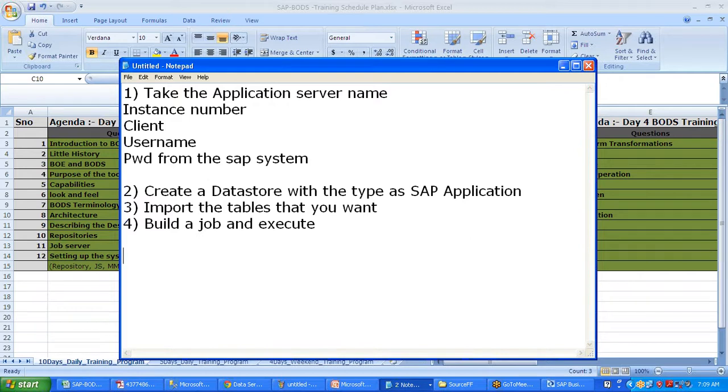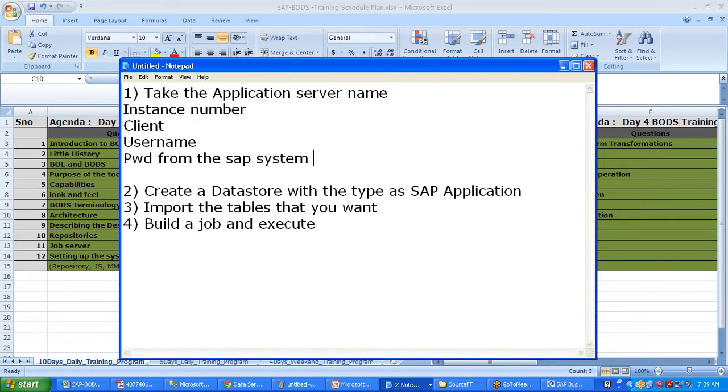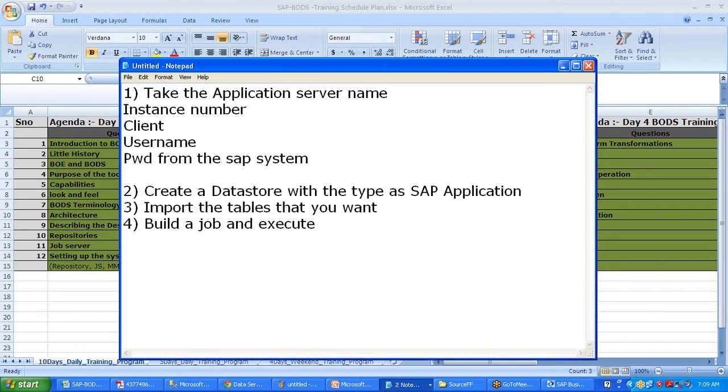First, we need to collect the application server name, instance number, client, username, and password from the SAP system. This information has to be provided by the basis guys, or you can also go and see it. I'll show you how. But generally, this information will be provided by the SAP system administrators, who are called the basis team. Then you need to create a data store with the data store type of SAP application. Then import the tables that are part of your data migration project, and build a job and execute it.